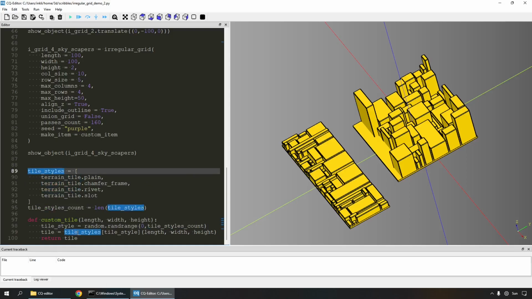So we're going to say our tile equals tile style, and then this given number, so 0 through, what is it? 0, 1, 2, 3. So 0 through 3 is what's going to be rolled here, right? We're going to get a random number. We're going to apply the length, width, and height to that. Easy peasy. Okay, we'll get back our tile. We're going to return that. So this will be a CQ work plane dot whatever when we get that back.